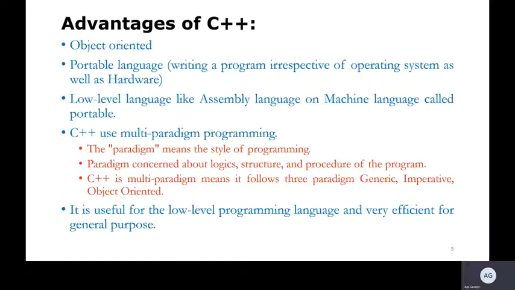Now, being object oriented, it has classes. Classes can be private or public. Also, inheritance, polymorphism, abstraction, encapsulation. All these things you might have studied when you talked about the features of C++. Also, in terms of portability, it is advantageous because it is platform independent.